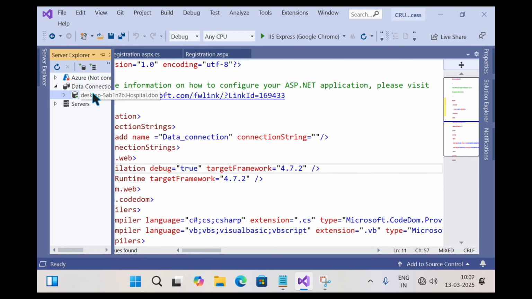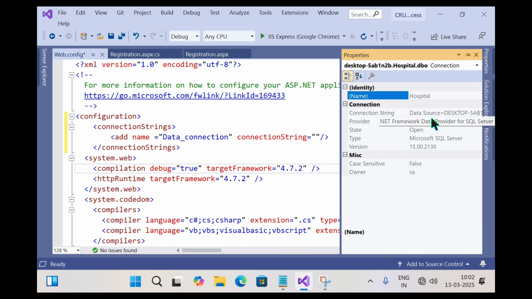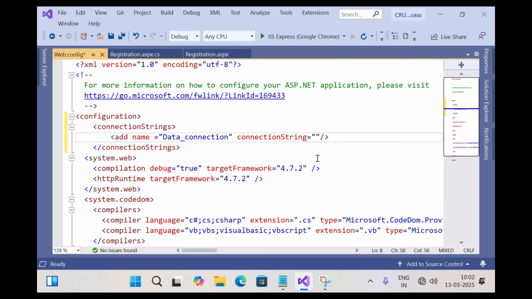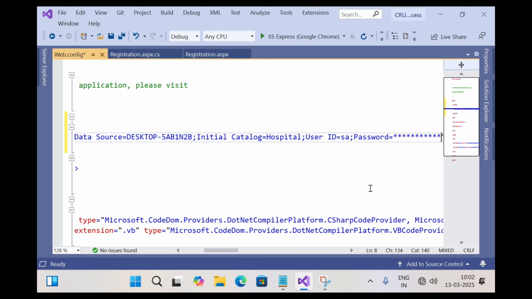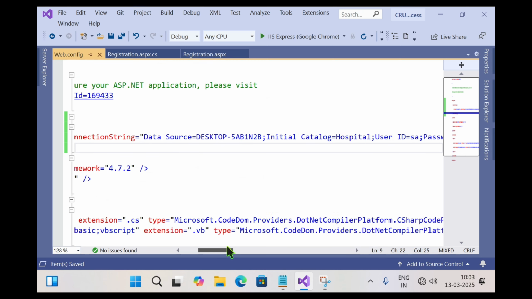Now right click on the data connection, then click on Properties, then click on the connection string, Ctrl A, Ctrl C, and paste it over this connection string. And we have to change only the password with the password of my SQL Server, that is admin@123, and save it.